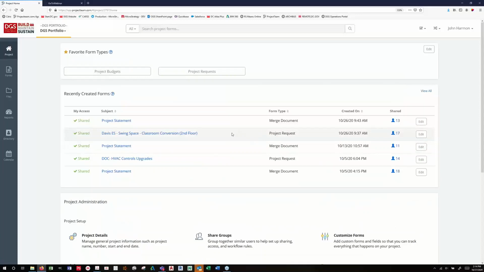So if you're in here and you get access to a project with your project manager and you want to look at contracts and you go to the contracts form and you don't see any contracts, it says no contracts exist on this project, reach out to your project manager from DGS and say, hey, can you share the contracts with me? Because it just means they haven't been shared with your share group so you can see them yet.